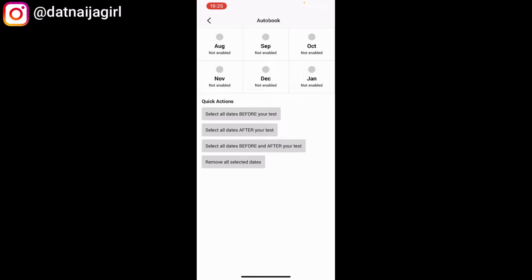What you need to do is it's going to ask you for the months that you want to autobook. As you can see on the screen right now, it's asking me if I want to autobook for August, for September, for October, for November, December, and next January. So you can actually do something from these quick actions. You can select all the dates before your test. You can select all the dates after your test. You can select all dates before and after your test, and you can remove all selected dates.